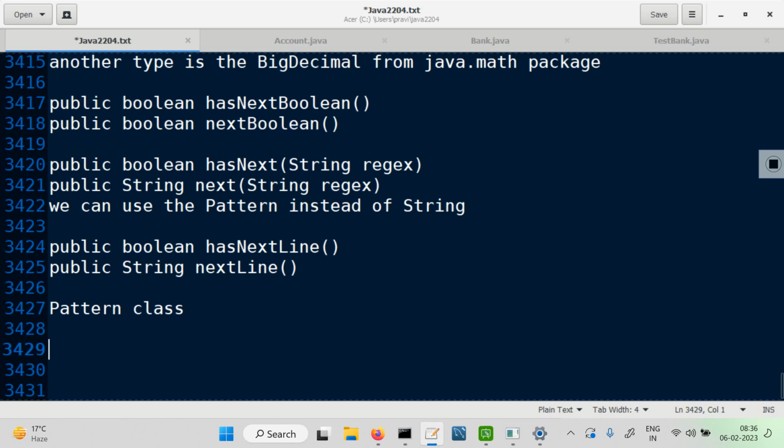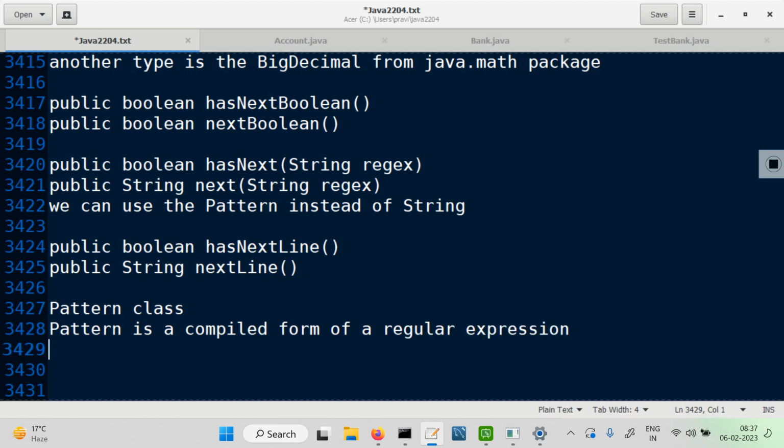So, the Pattern class is the compiled form of a regular expression. If you already know the regular expression, how do we create a pattern of it?